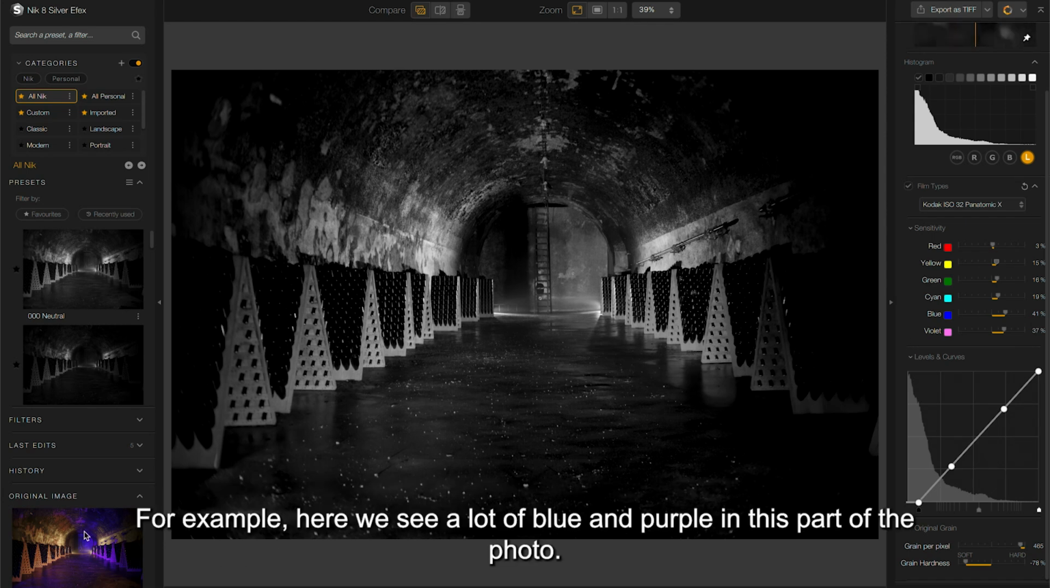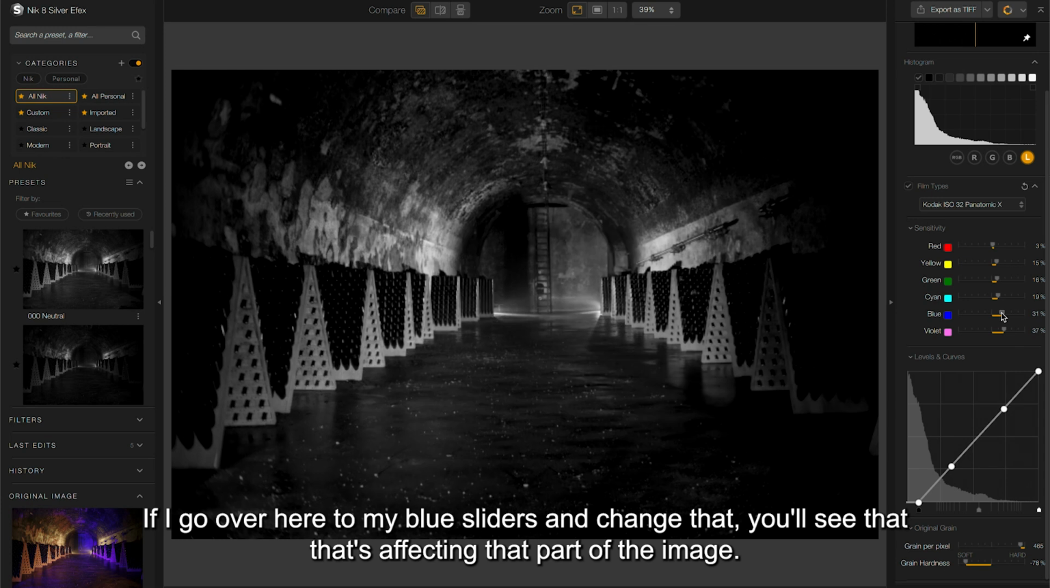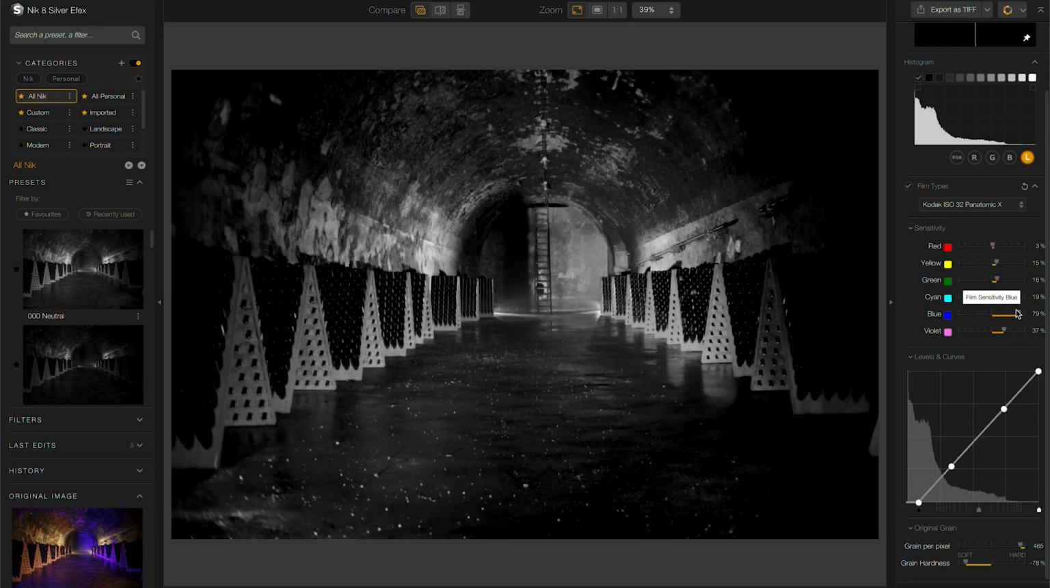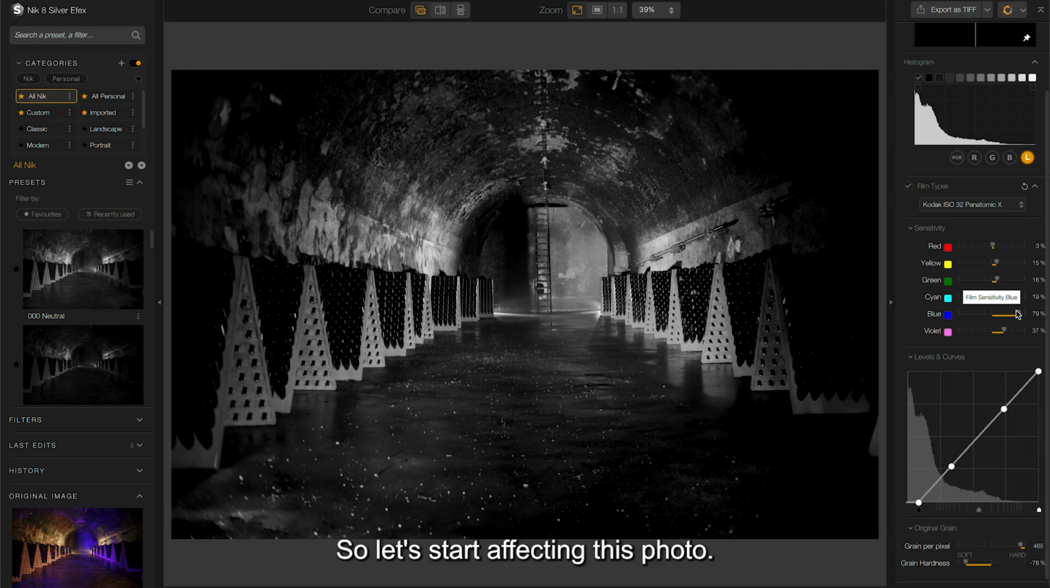For example, here we see a lot of blue and purple in this part of the photo. If I go over here to my blue sliders and change that, you'll see that that's affecting that part of the image. So now we just have a lot more control and knowledge over what we're doing. So let's start affecting this photo.